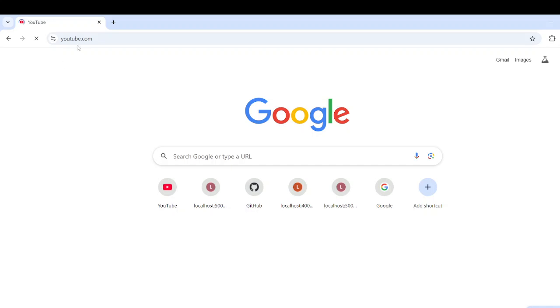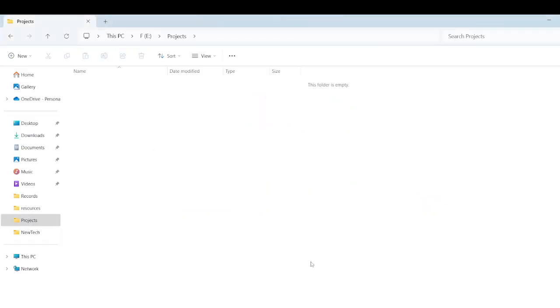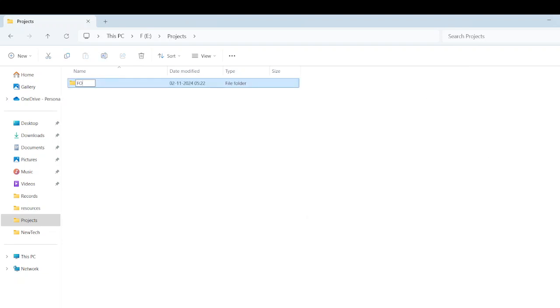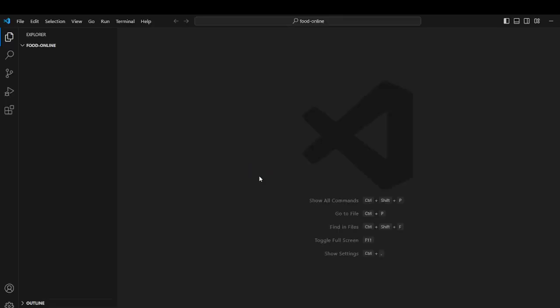Now let's start creating the basic project. We'll be having 2 folders. Let me create the folder first, and name it food online. Inside this folder we'll have 2 more folders, one for the front end and another for the back end. Let's open CMD and open VS Code as an editor. We'll be using Visual Studio Code as a code editor.